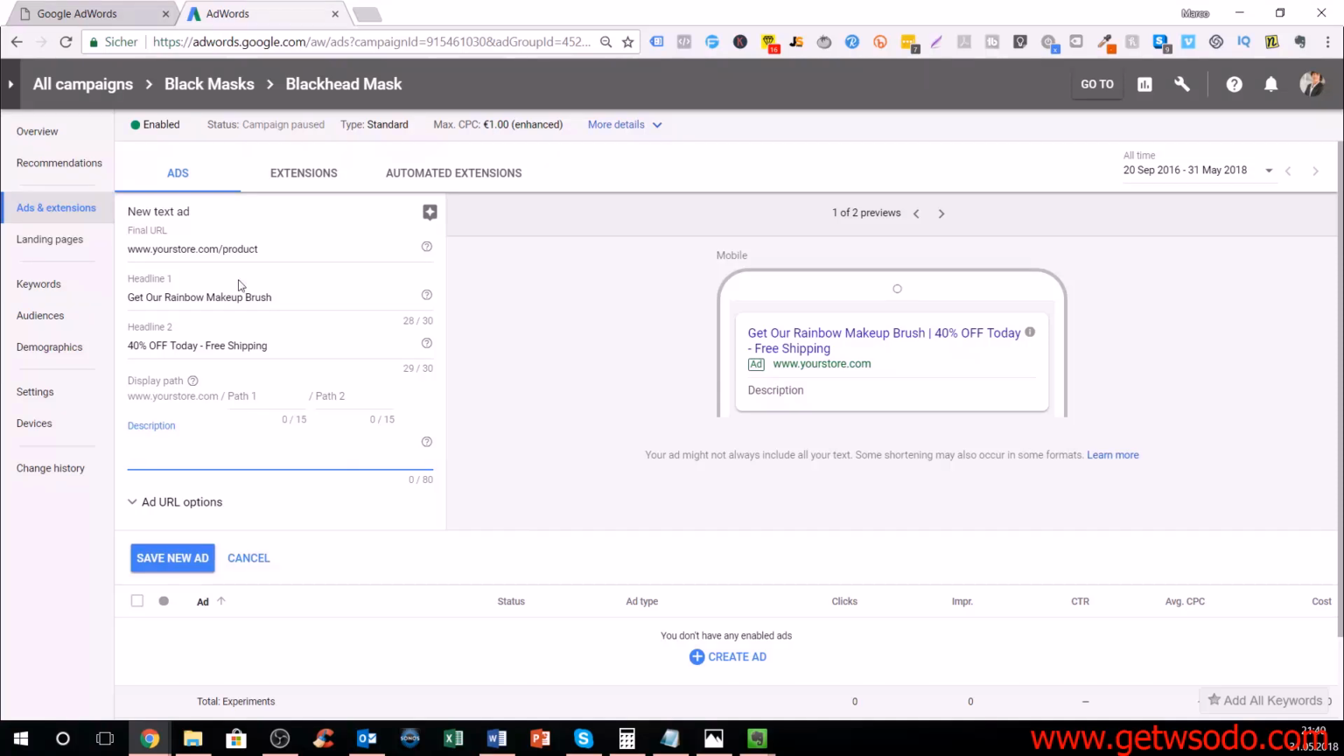It's not relevant for the link because this is where people get sent to, but the display path is for the customer or the potential customer to know what your page may look like. So right now, if we keep it like this, yourstore.com, people might think, well, you know, the headline sounds good, but it seems that they're just sending me to the index page. So what you might do is you can go to makeup/rainbow brush or something. So in this case, people see, okay, these people sell makeup, and they send me to their rainbow brush category or rainbow brush product page. And this way, you can make sure that these people immediately see that what you have to offer makes sense, at least from a link perspective.